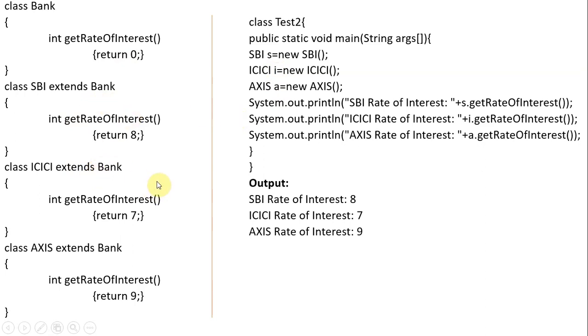Okay, so if it is multi-level, creating an object for one least subclass is enough, but here we are presenting different kinds of inheritance. That is nothing but multiple inheritance. There we are creating an object, and by this object we are calling a particular class method. Execution is happening, so the rate of interest based on the return values 8, 7, 9 will be printed here.